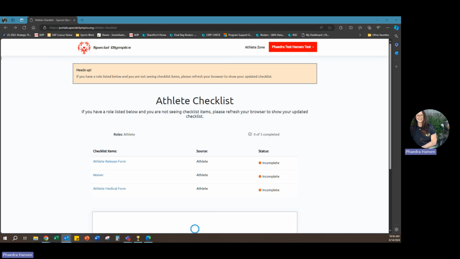If there was a duplicate profile created and the existing profile had all of the forms on file, once we merge the two profiles, these will all show up as completed. There could be an instance of these being expired, which then the athlete would want to go through and fill them out and complete them again.